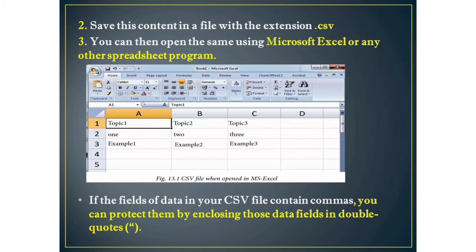It would create a table of data similar to the following. If you open the CSV file which you created in Notepad and see it in a spreadsheet, that is in MS Excel, your output will be like this. Look here, this is an MS Excel sheet. See, A, B, C, these are the columns. 1, 2, these are all the rows. What are the data you have entered in the CSV? See, first row: topic 1, topic 2, topic 3. Second row: 1, 2, 3. Third row: example 1, example 2, example 3.